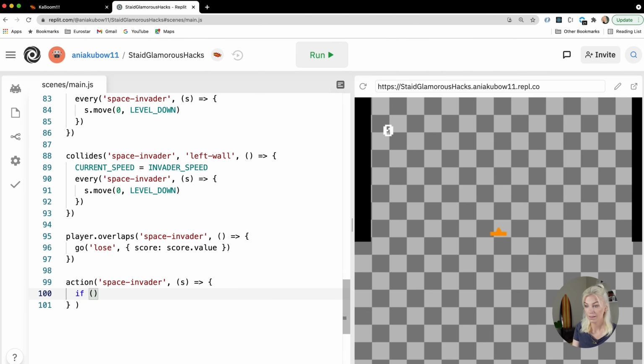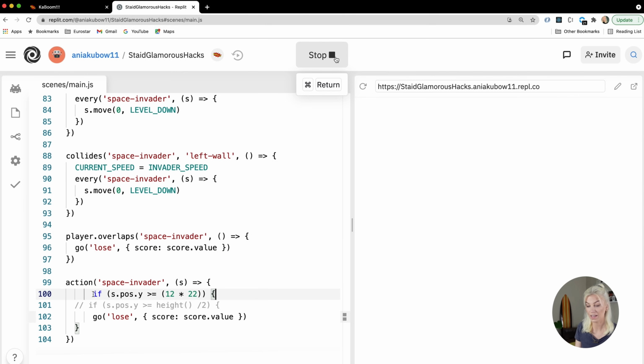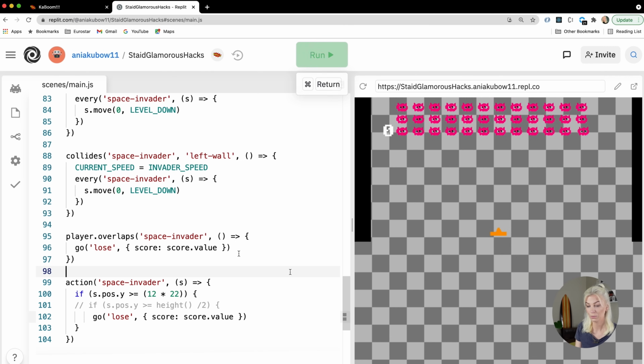So if the Space Invader's position Y is suddenly larger than or equal to the height itself. So you could do it so it's the whole way, or you could do height divided by 2. It's totally up to you. That looks like halfway to me, just about. Then we want to, again, just go to the lose scene. Fantastic. So let's run that and let's see how we do.